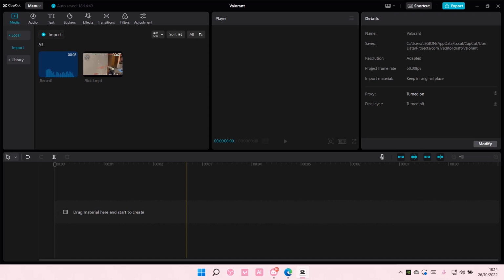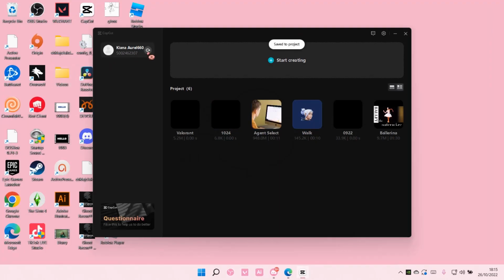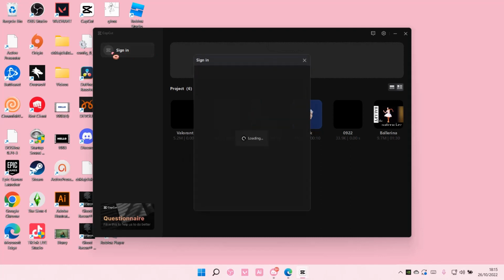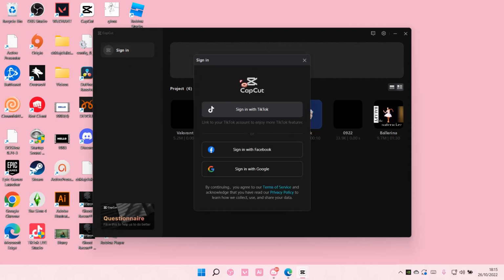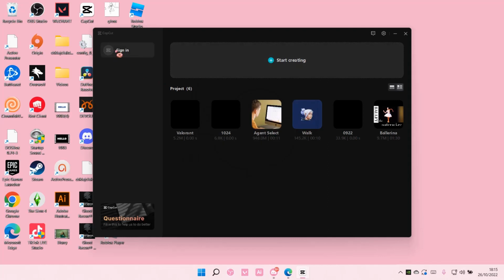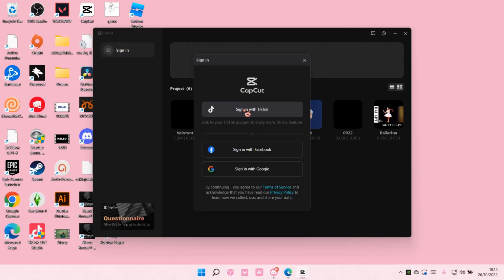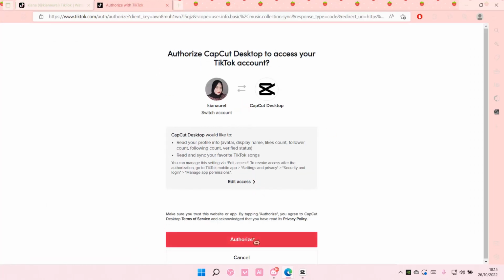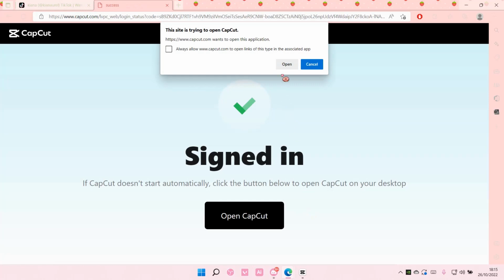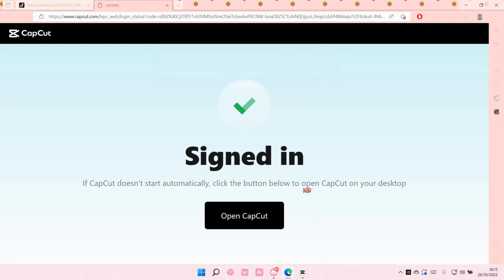In this video, I'll be showing you guys how you can add audio from TikTok to your CapCut, like the one on PC. So make sure you log in into your CapCut. So if you go to the homepage and I, for instance, log out here and sign in, make sure you log in with TikTok. So again, choose sign in and choose sign in with TikTok. And once it shows up, make sure you select authorize and then open CapCut.